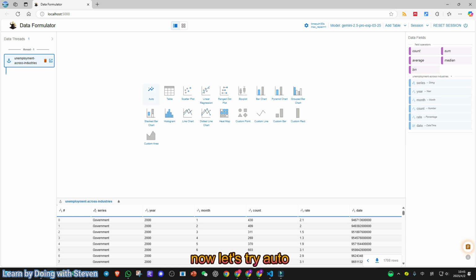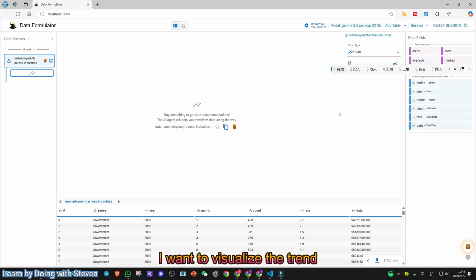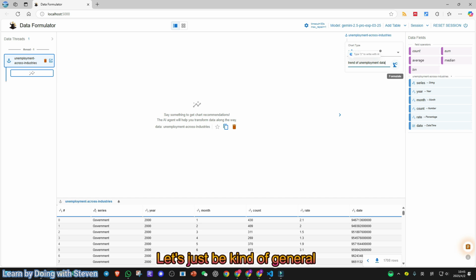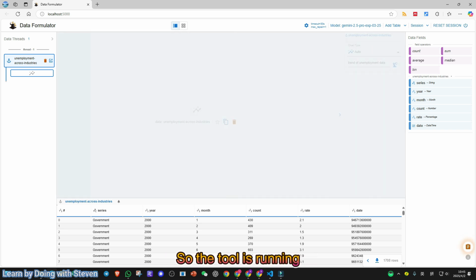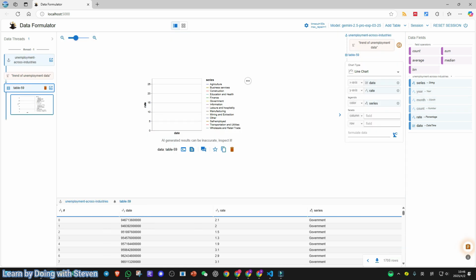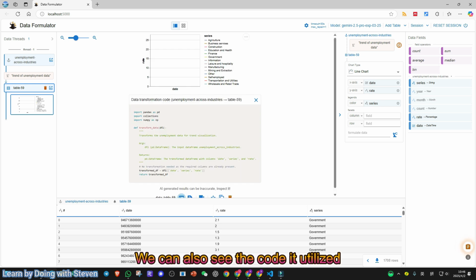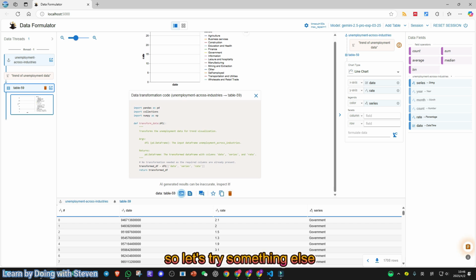Okay, now let's try auto. I want to visualize the trend of unemployment data. Let's just be kind of general, and let's click the button of formulate. So the tool is running. It generated this chart, but I do not see any data on it. We can also see the code it utilized to transform the data.